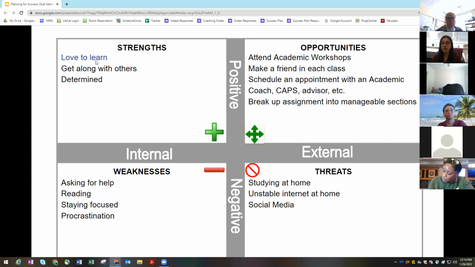If you get along well with others, if you're just really social and you have no problem turning a stranger into a friend, maybe you want to make a commitment to make a friend in each class. If you make a friend in each class, you then have somebody that you can reach out to in the event that you miss a class, that you were late to a class, that you didn't pick up something in your notes, or that you have questions about.